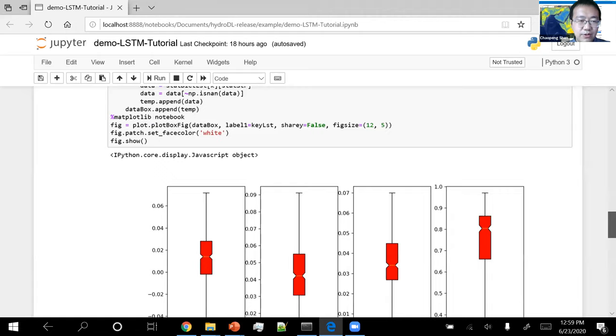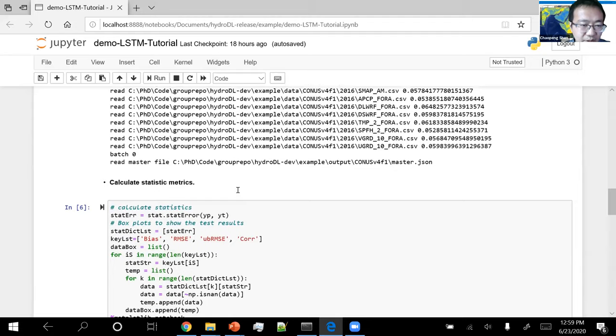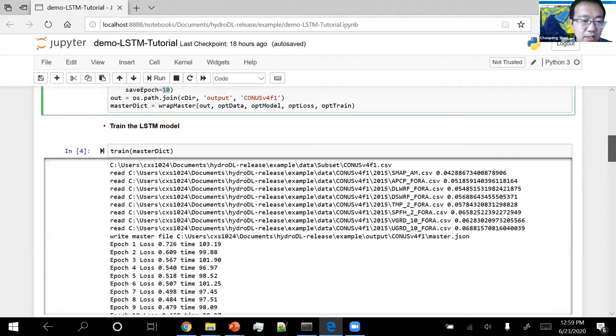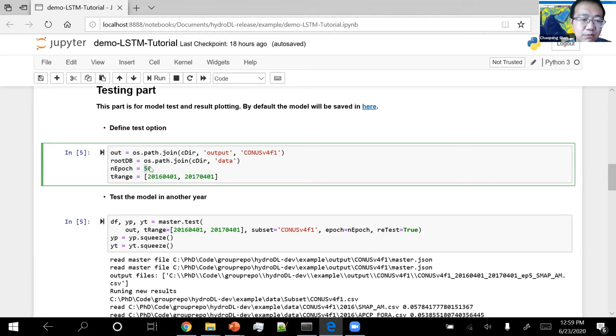After that, you can draw the statistics, you click on this, you get the statistics. There's some knob you can change if it's taking too long. You can change the save epoch to 10, so it's going to save a model every 10 epochs. And then during the test, you can modify this n epoch. I made it 50, so it's going to load the one that was saved after 50 epochs. So it's not the best one, okay?